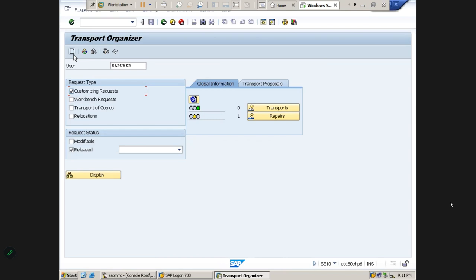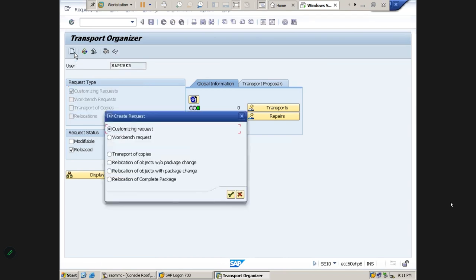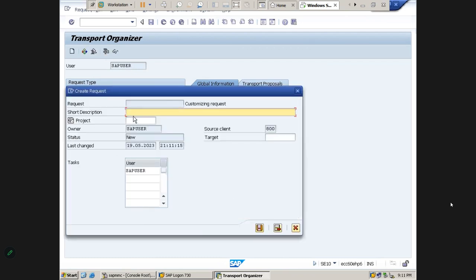Then click on Create. So here, two types of TR, customizing and workbench. Now we are following customizing. Then click on OK. So here simply you can write your TR name. For example, I am writing PM group of company, PM group implementation project. Simply here you can write the description. Then click on Save. That's it. TR will be generated.